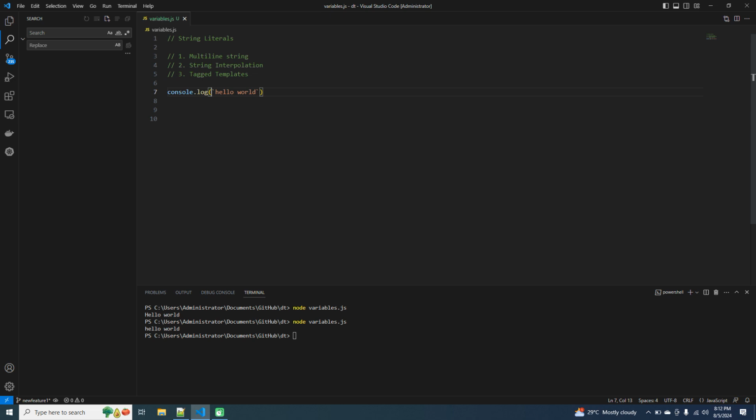There are three different features supported by string literals: multi-line strings, string interpolation, and tagged templates. We will go one by one. So how can I use multi-line strings?